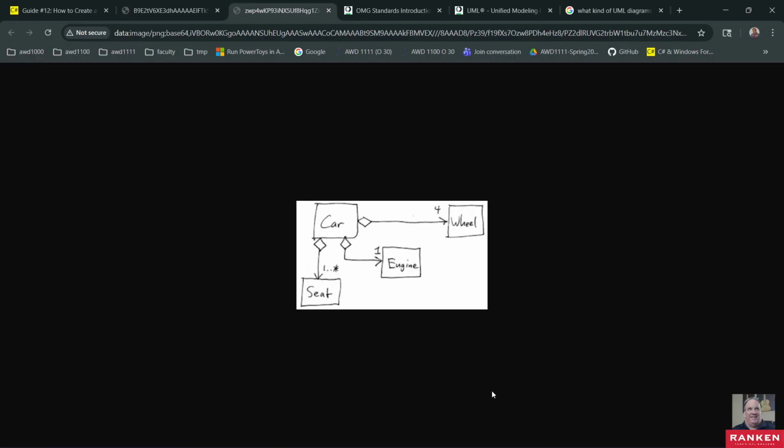I did want to mention there's different kinds of composition. There's kind of weak and strong. Like, can something exist without the other thing? Let's use a house for example. If we have a house and a room, a house has a room. Now, if you tear down that house, you're not going to have a room no more. So that's a very strong relationship. Without that house, you have no room.